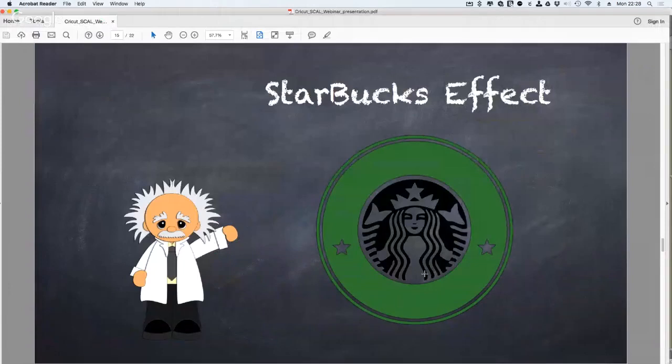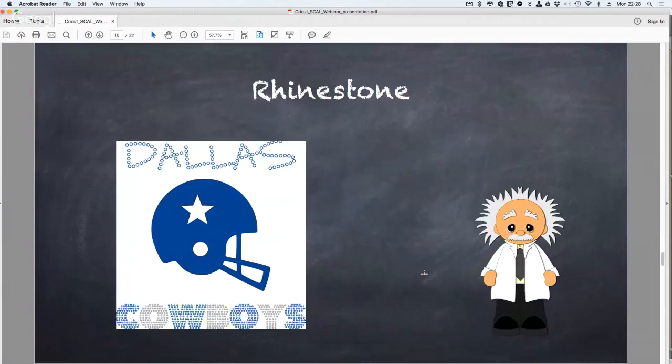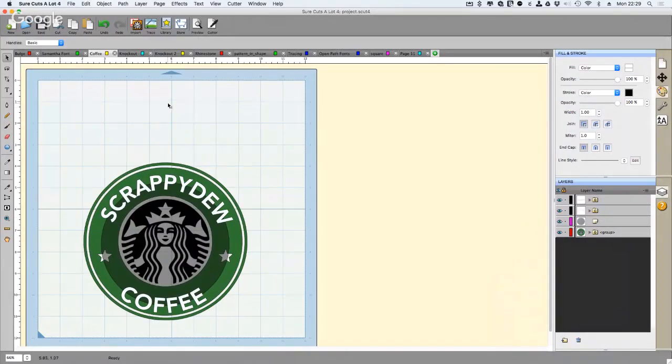So we just did that, the Starbucks effect. Rhinestones, the folks that are out there, really kind of cool what you can do. And like I said, this right here is from the Lettering Delights. It's the single line font that allows you to have single line, basically rhinestone. So you're not filling in the entire shape like you do on the bottom. That's found under the effects menu inside Sure Cuts a Lot.